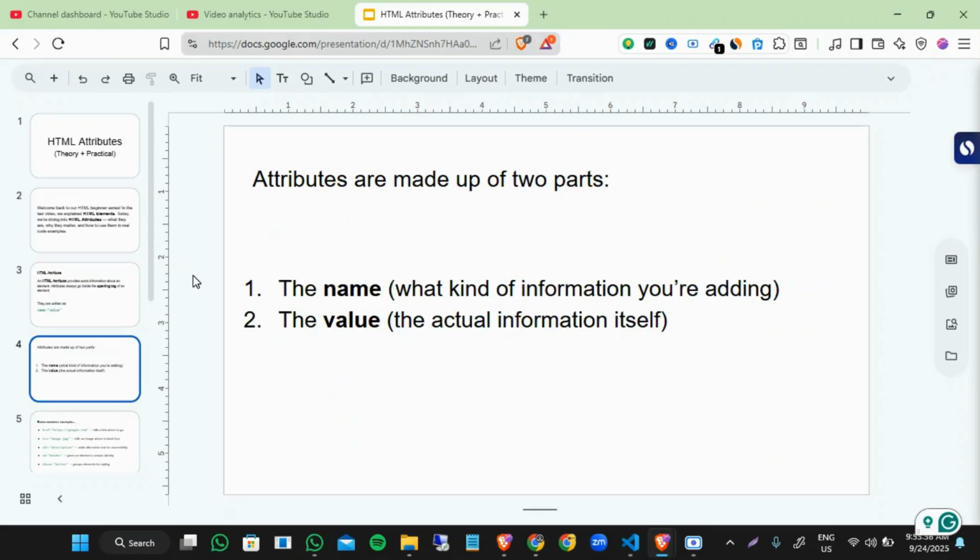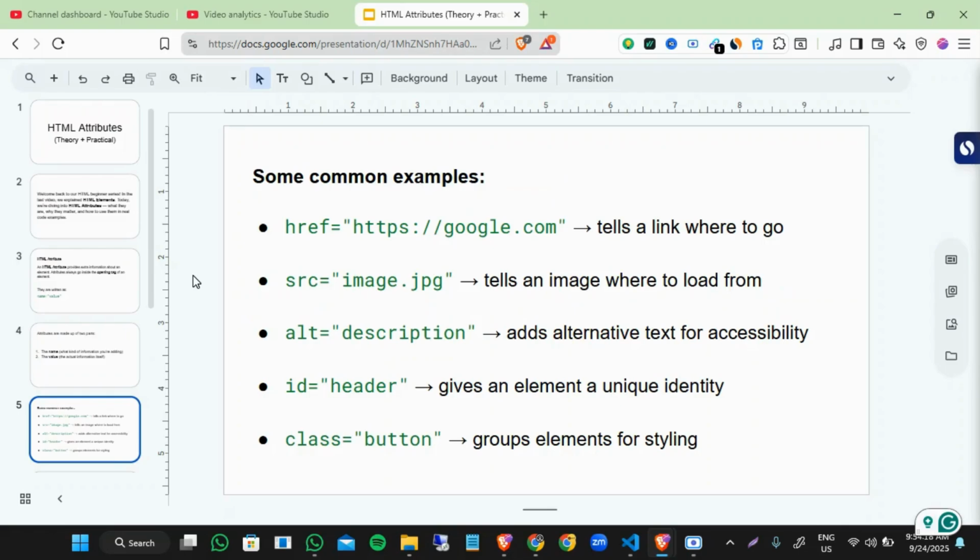Attributes are made up of two parts. Number one, we have the name: what kind of information you are adding. Number two, we have the value: the actual information itself. Maybe you want to pass an image to an element, and you use href instead of src, and the value is the image file. But no, you are placing the wrong information and the wrong value at the same time. So in this video, I'm going to show us some examples of the attributes that we'll be using.